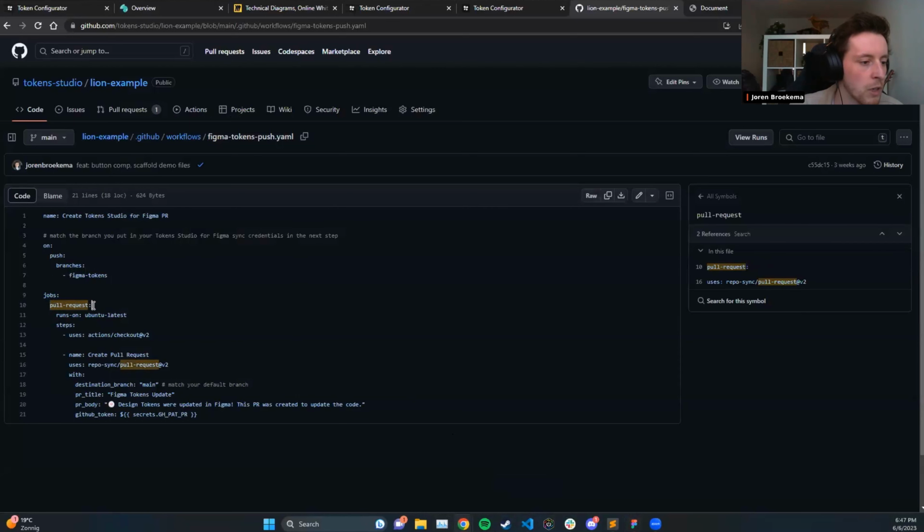And the job is called pull request. Basically, create a pull request for me, please. And this should be the destination branch, your default branch. I'm going to make it this title. You can even put a body of the PR. And you have to supply it with your GitHub personal access token, so that it has the permission to create the pull request.